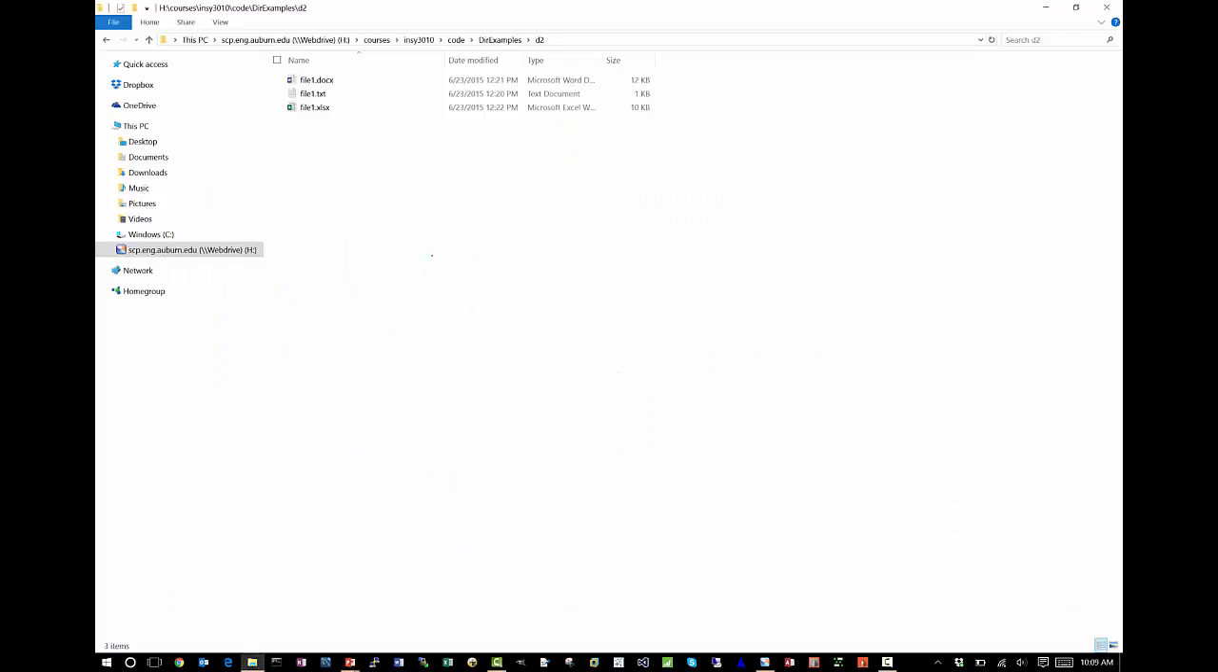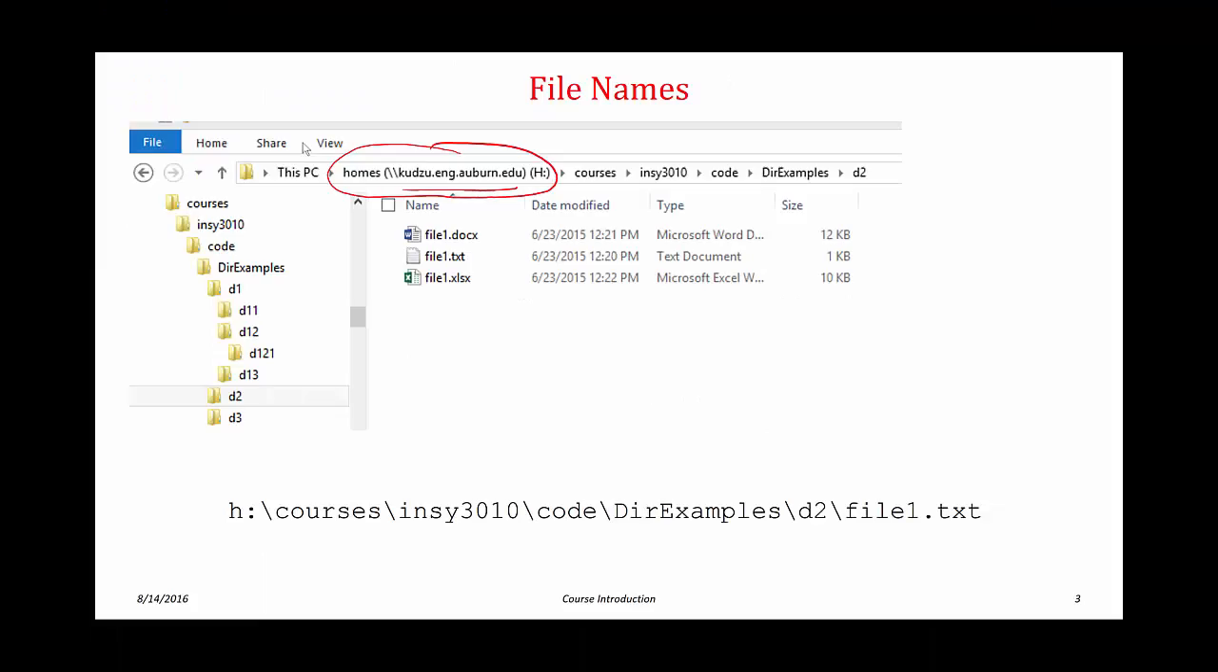Whereas if I look on my current computer that I'm recording this video on, I have that same H drive, but it's mapped using a network application called WebDrive. But once I map that drive, I get the exact same structure regardless of which actual computer I'm working on. But we have the same directory that I just talked about, where we have the three files, file1.docx, file1.txt, and file1.xlsx. And what I want to talk about just a little bit is this notion of a file name.